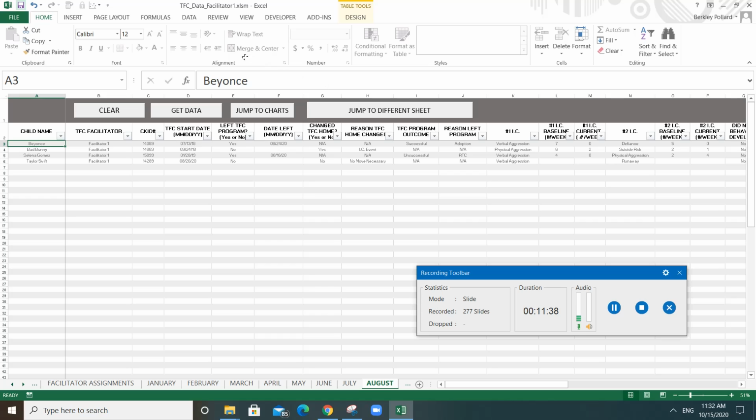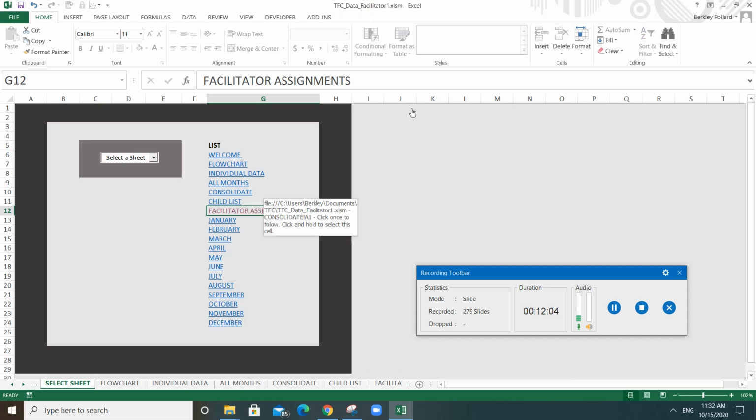Now what you're going to do is just save it, and you're going to jump. You can either be done and just submit this by attaching it to an email and responding back for your supervisor to enter into a master data sheet, or you can clean up a bit. I'm going to jump to a different sheet.